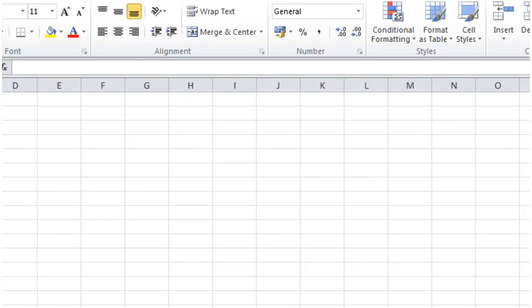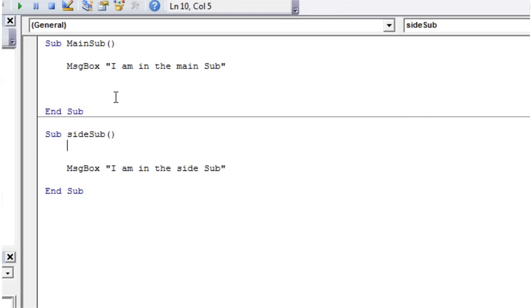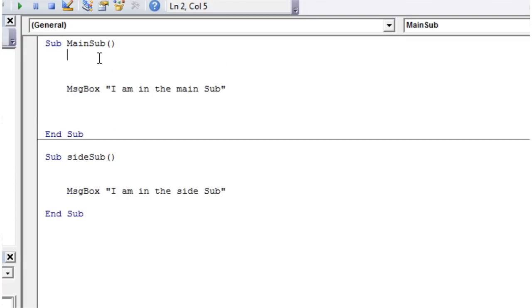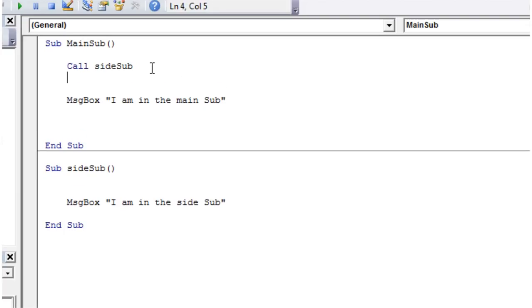Now, sometimes you don't actually want that. Sometimes what you want is for this sub procedure to call this sub procedure. How you do this is quite simple. All you do is put the keyword Call, and then the name of the sub, and you can follow it by parentheses, but it's going to get rid of them anyway, because we haven't got anything inside them here. I'll come on to that a bit later.